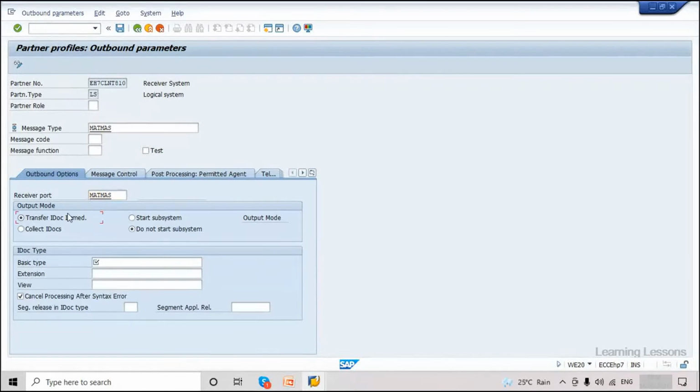Next, transfer IDoc immediately. Next, basic type. What is basic type? Basic type means IDoc type. What is IDoc type? MATMAS only.